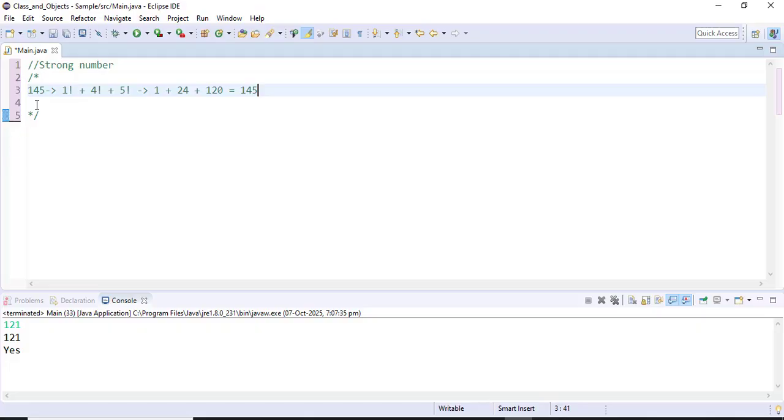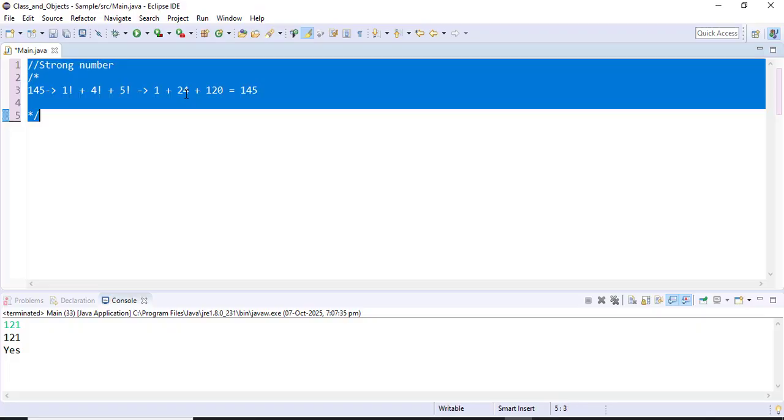I'll repeat. I have to take the input value and find the sum of the factorial of the given digits: 1 factorial plus 4 factorial plus 5 factorial. I'll have 1 plus 24 plus 120. The sum value is 145. If the sum value and the given input value are the same, I can say that it is a strong number, else it is not a strong number. This is the logic. Now let's go for the program.